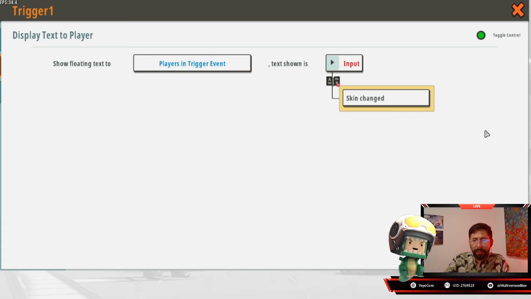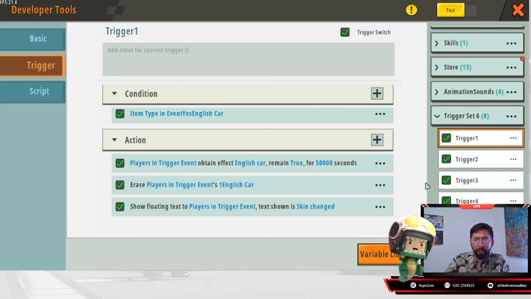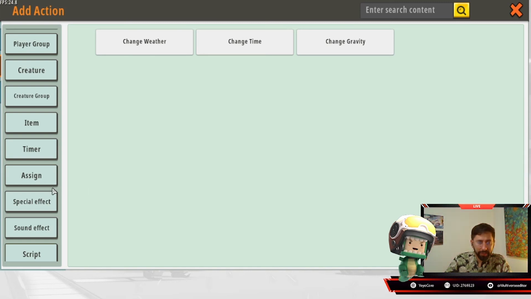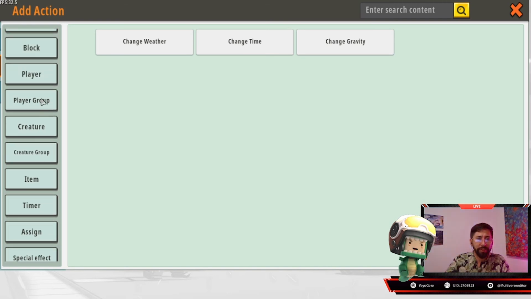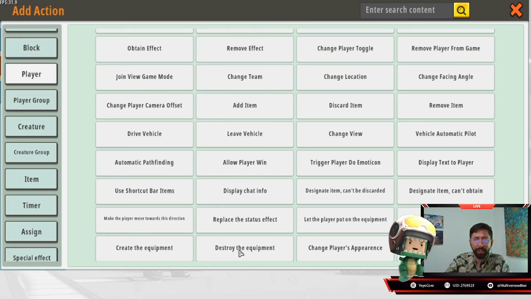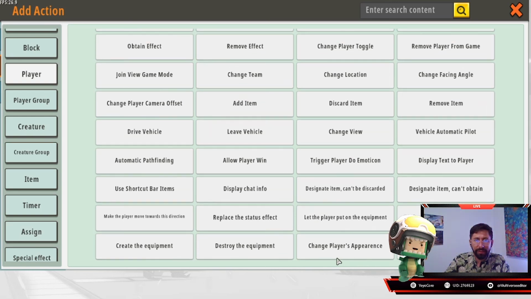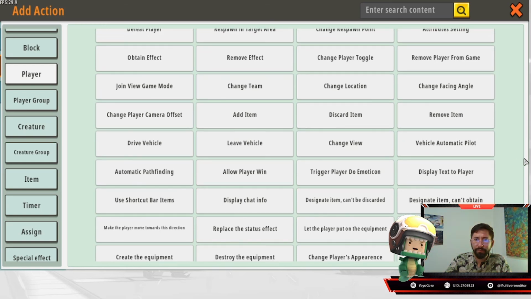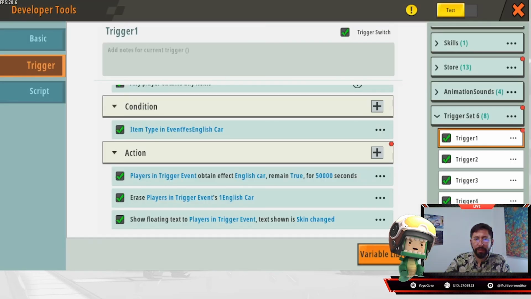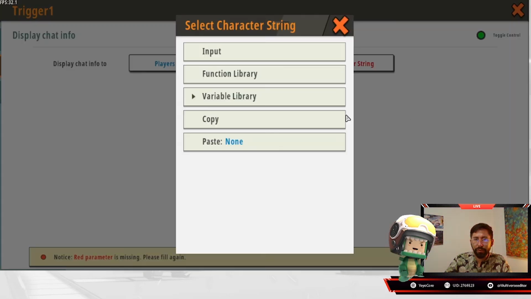Okay, and also we are going to create a text for the chat, so the other players will know and will notice that the player purchased a skin, so probably they are going to try to purchase another and know how you can change the skin. Okay, for this we need to choose here another one that says send a chat. Okay, give me a second. Display chat info. Again, we can choose whatever you want.